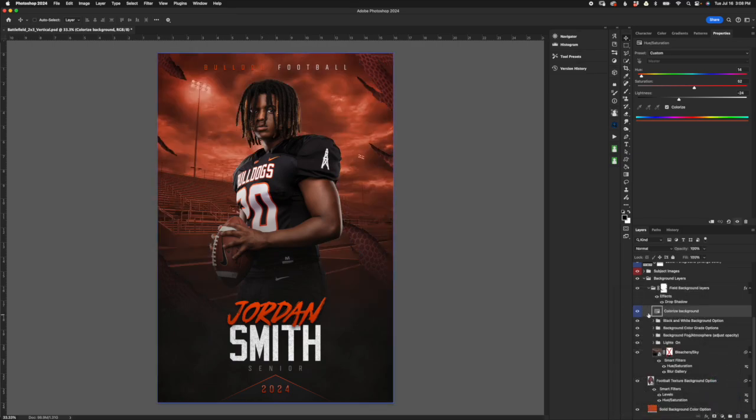Colorize background. If you turn it on, it is set to orange by default, but it's basically a hue saturation layer, and it is set to colorize. And so you just use the slider to get the hue that you're looking for, and then you can adjust it using the lightness, darkness, and the level of saturation. Pretty simple. So you got all kinds of color options in here, as you can see.